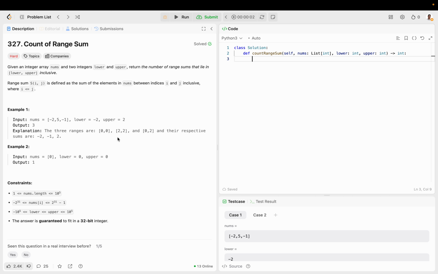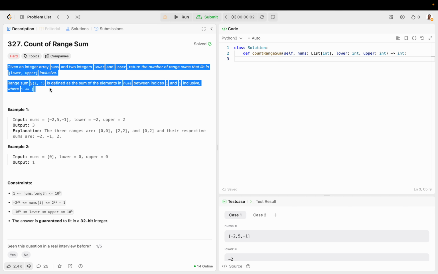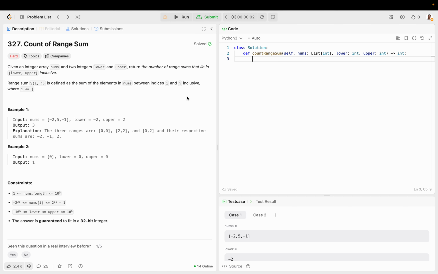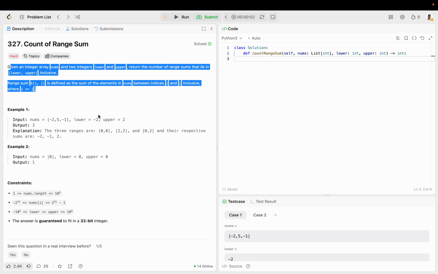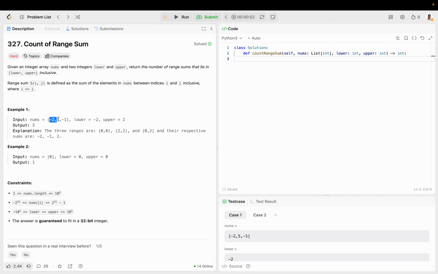This is a binary search prefix sum hard question called count of range sum. And basically the ask again is not too hard. So basically what they want you to do is just find how many subarray sums are in the range lower to upper, right? It's not a really hard ask, but the challenging part is optimizing it. So let's go ahead and do that.